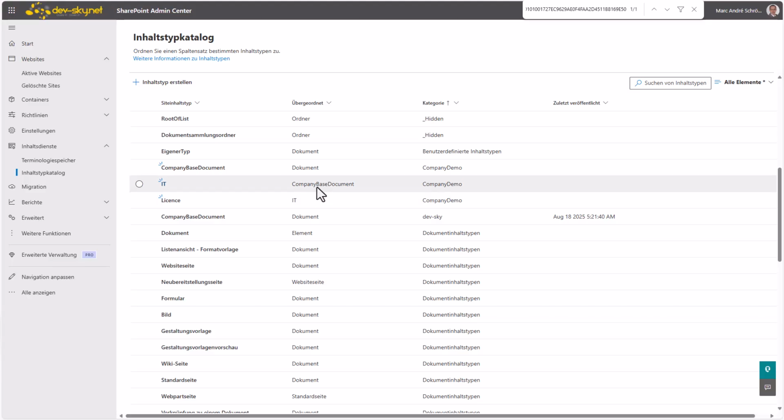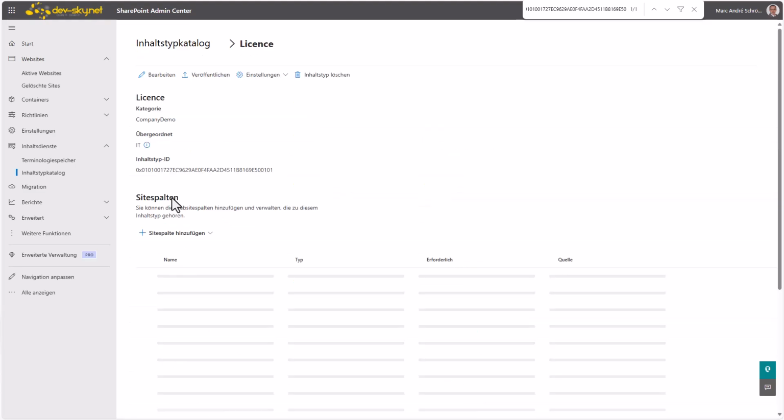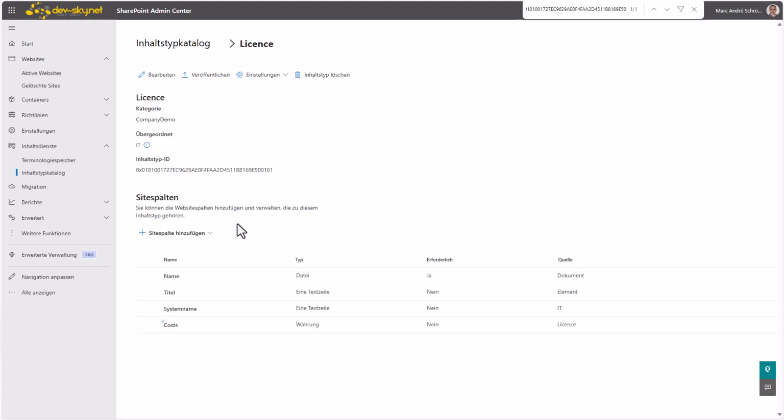And this inherits from the company-based content type. And then we added a department-specific content type called license. And this inherits from the IT content type. So I will open one content type, and we have also created the site columns.